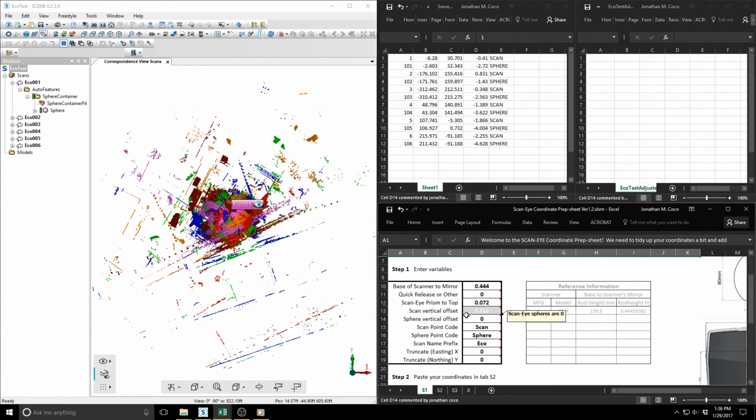mirror. The sphere vertical offset variable can be used to add an offset to a sphere if you used your own setup of a sphere with a prism mounted above or below a normal sphere. But since we used a ScanEye EcoSphere, this offset should remain 0. The scan point code variable is the survey code used for the total station shot to the ScanEye adapter or scanner, while the sphere point code is similarly the code for the ScanEye sphere.